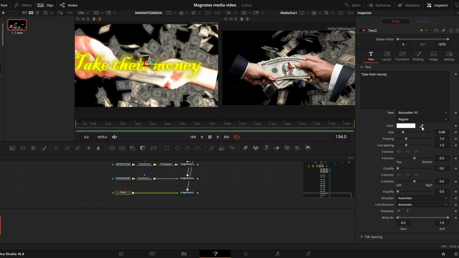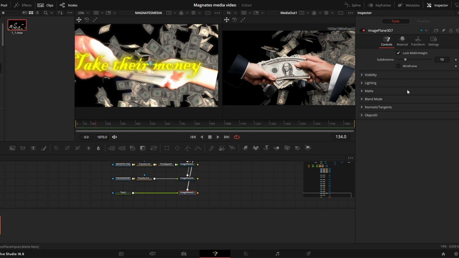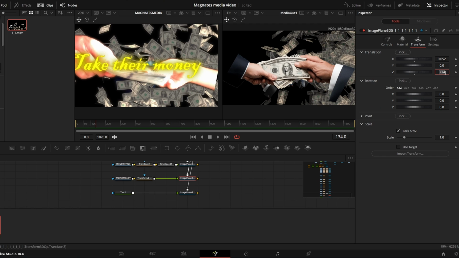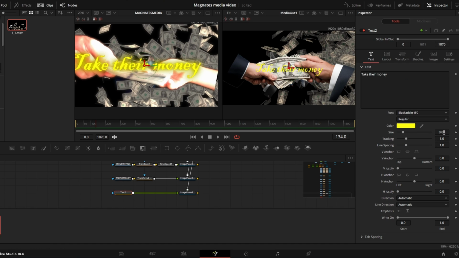Now we're going to grab onto the color of this. So grab that. We're going to bring this image plane back. So let's see what this one's at. 374. Copy paste. And then we'll bump it up a little bit. Change the font a little bit more.